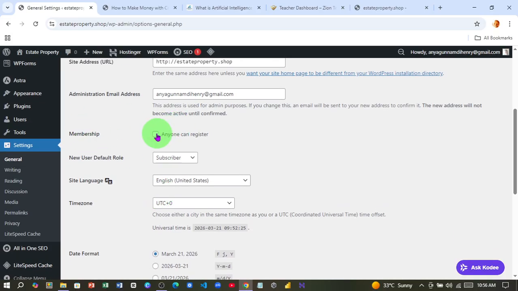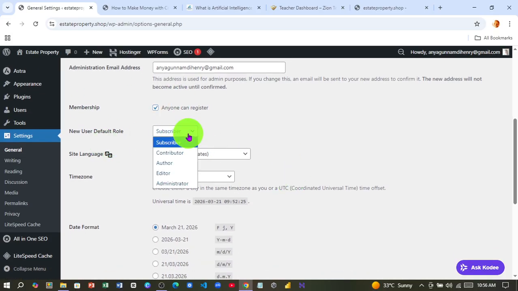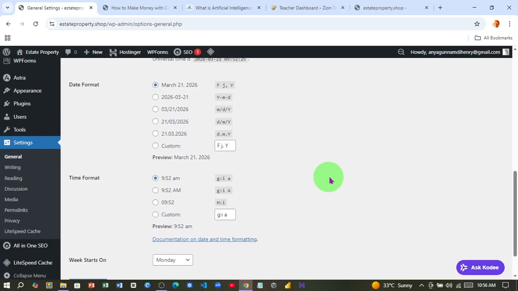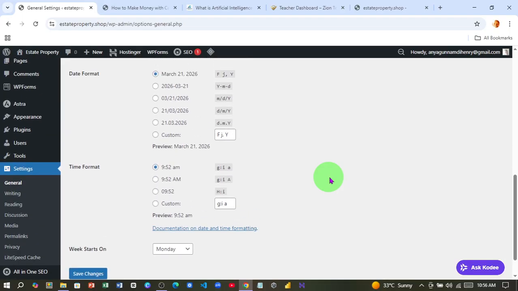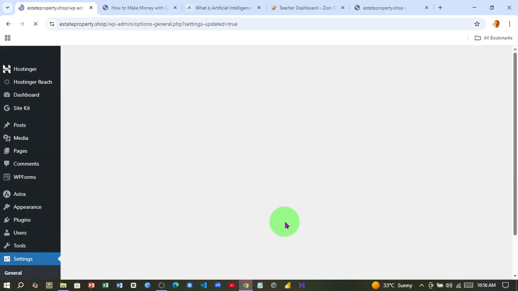So membership, anyone can register. So anyone can register in this. New user register role, you can say subscriber. Site language, this is it, I don't have it. Okay, you can now click save changes. Saving it in the server now.